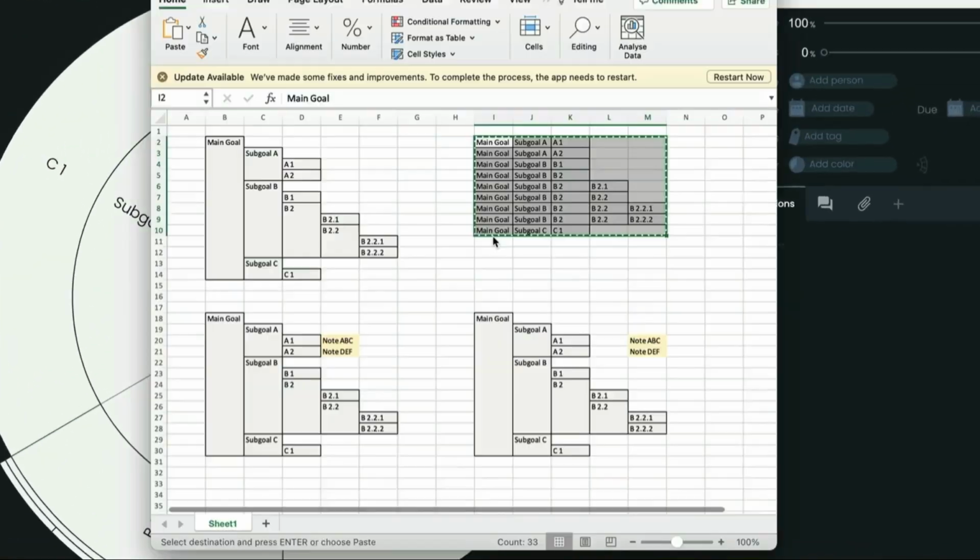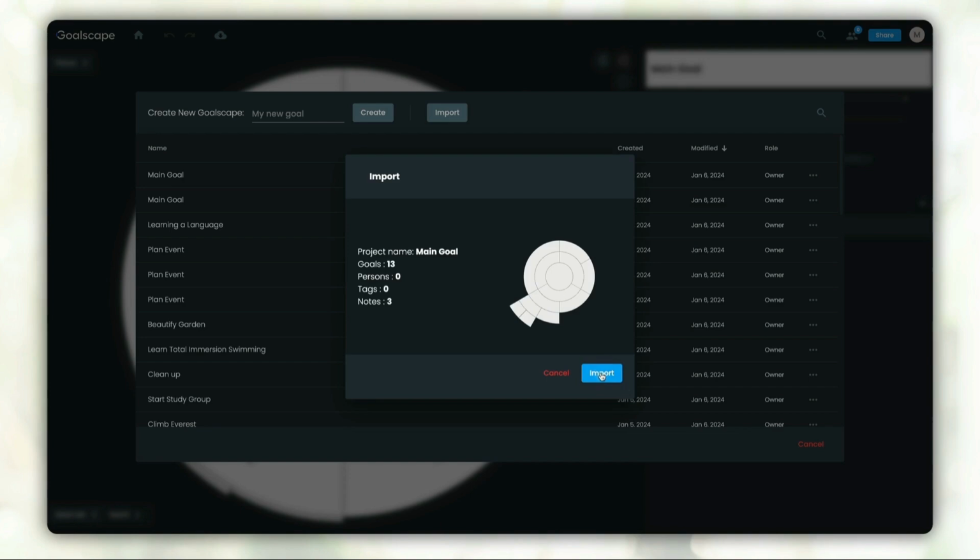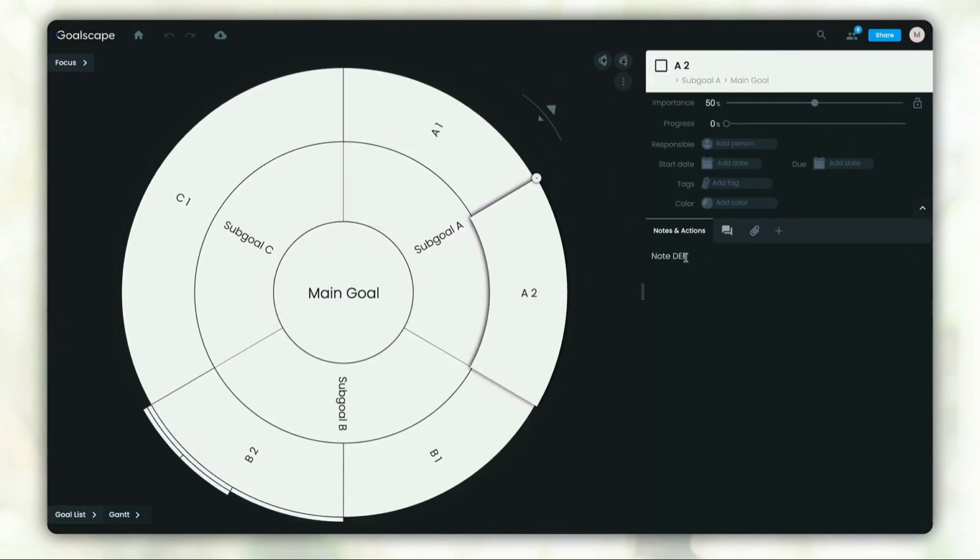And note that you can also import notes this way. If there is a goal name and next to it there's another cell, that cell will be interpreted as a note in Goalscape. It doesn't matter whether the notes are directly behind the goal name or if there is a gap. We copy that goal structure, open the home screen, import, paste from clipboard, import, and we'll find the notes right here. That's the note ABC here and note DEF.